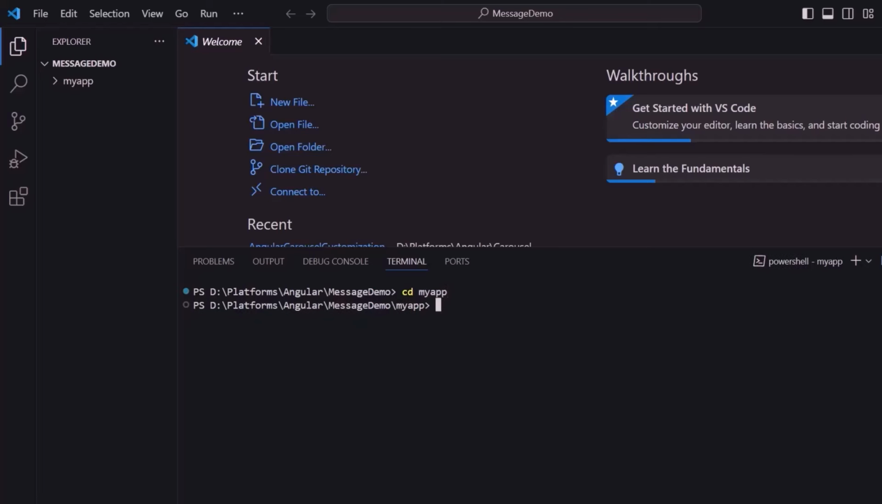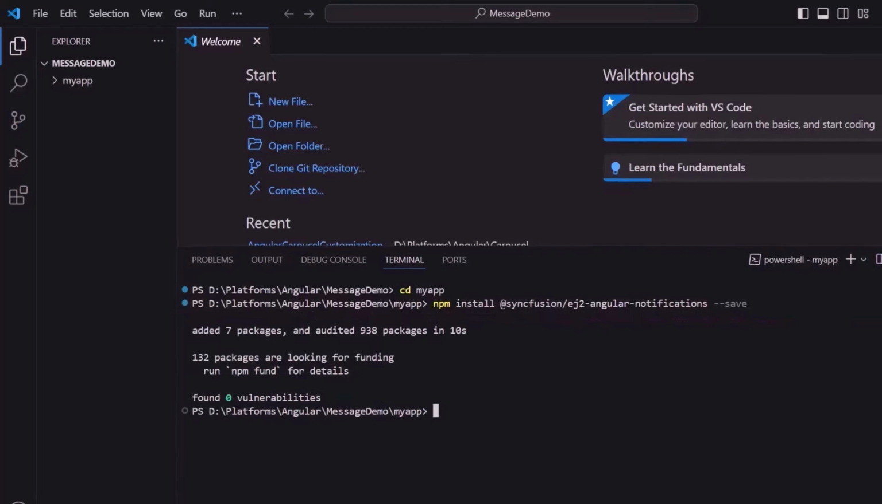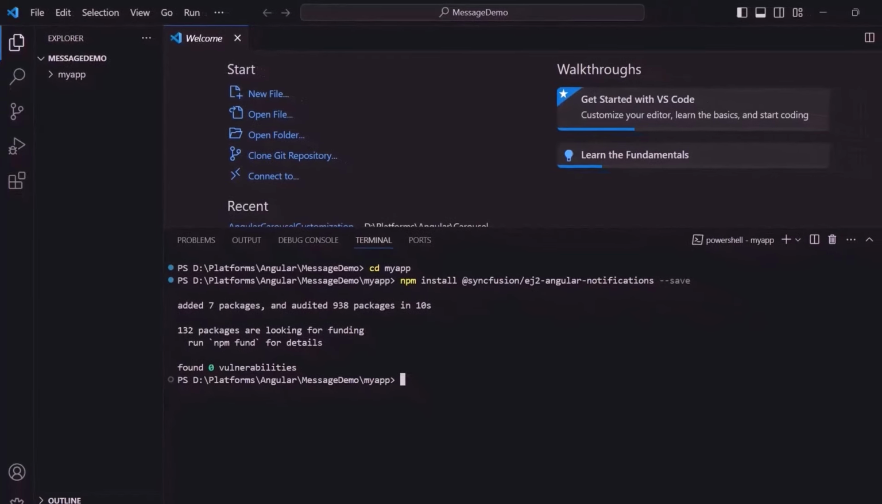To add the Syncfusion Angular Message Component, I install the Syncfusion Angular Notifications package using the command npm install @syncfusion/ej2-angular-notifications --save. This will install the package along with its dependencies. The application is now ready to use.